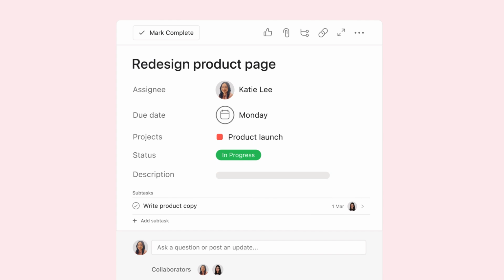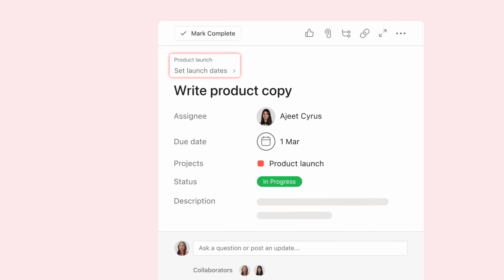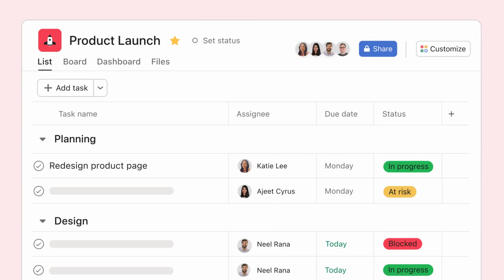Click in to see details for a subtask. And find your way back to the parent task or project with the links above the task title. Collapse the task to get back to your project.